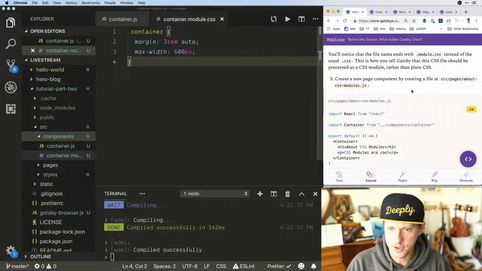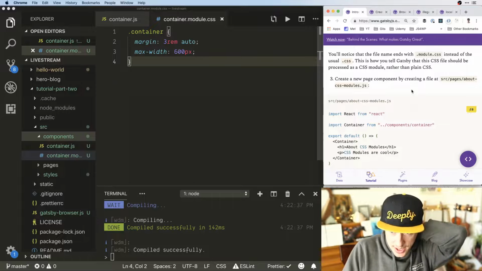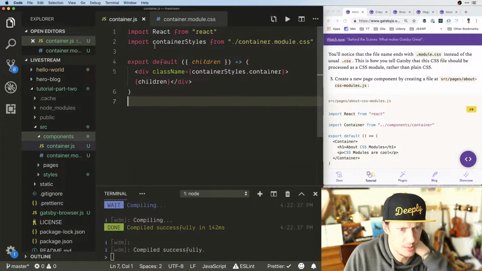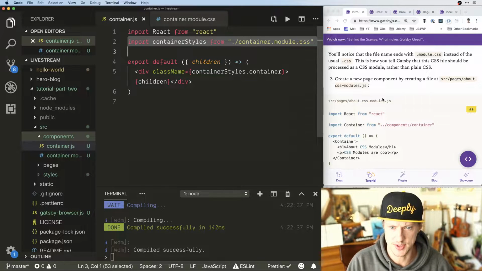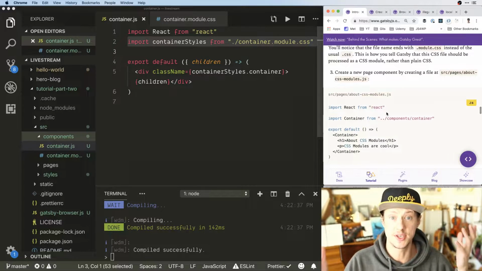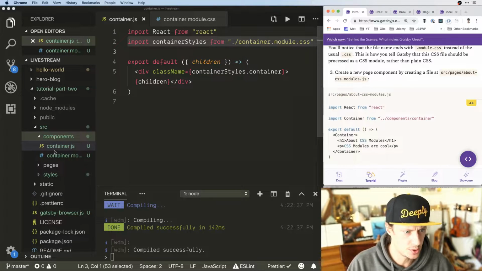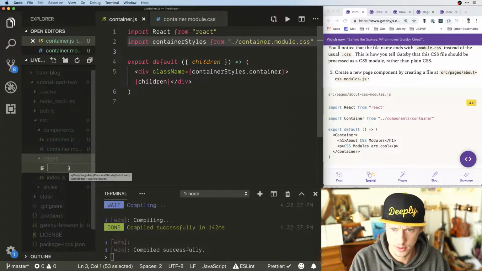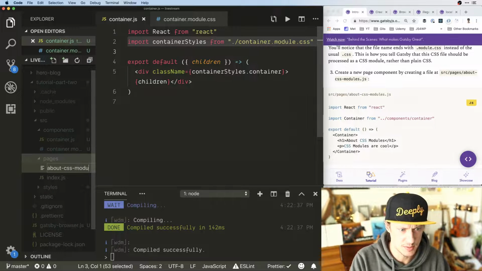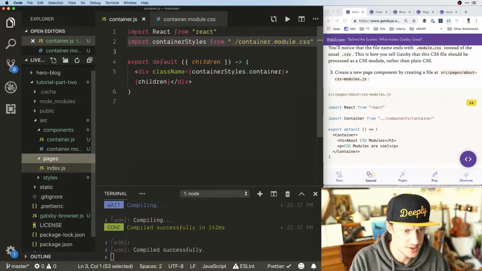So now we're going to have to probably use that component and import all the styles. Did we import the styles? Yeah. Okay. So we imported them here, so that should be all set up. Now we've got to use them. So we'll come into our source, and it wants us to create a new page called about-css-modules.js.